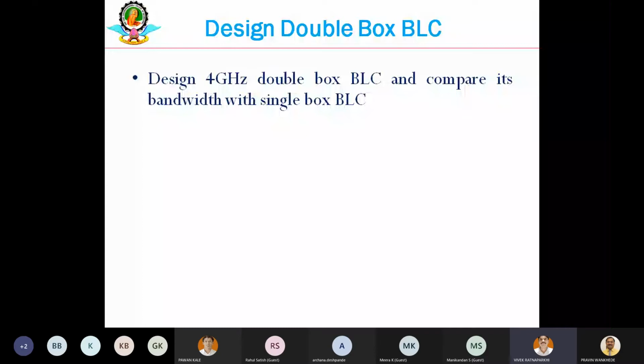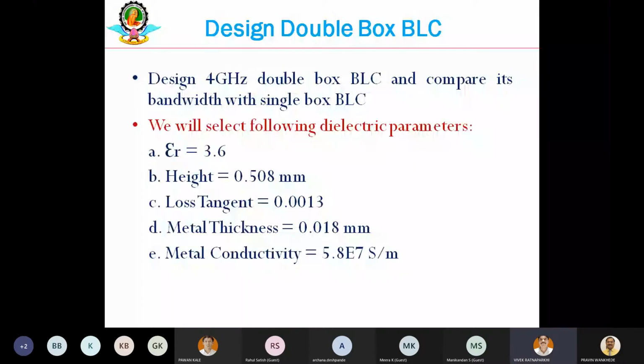So what is the microstrip substrate we will be selecting? We will select microstrip substrate of epsilon r 3.6, height 0.508 mm, loss tangent 0.0013, and metal thickness 0.018 mm. So that is half ounce, and conductivity is again the same, 5.8 into 10 to the power 7. So first we have to make this single box coupler. I will demonstrate how we can calculate the length and width. Remember, we are doing this at 4 gigahertz and the substrate parameters are listed over here.